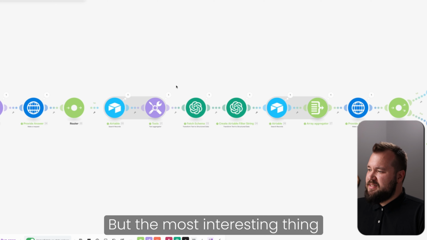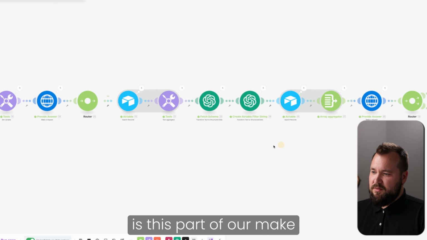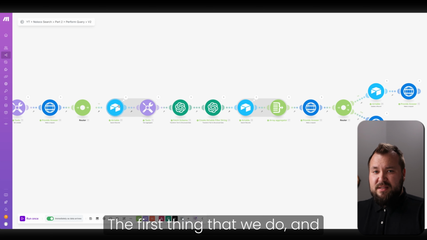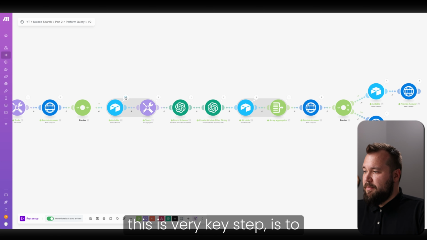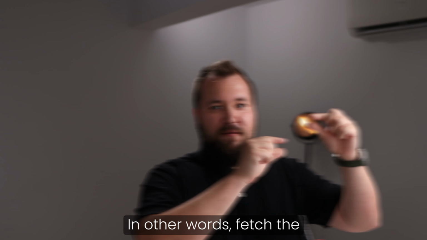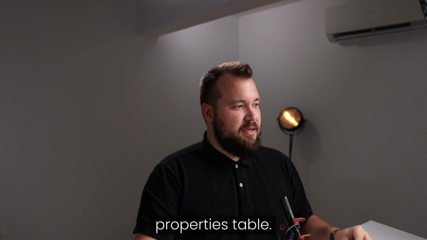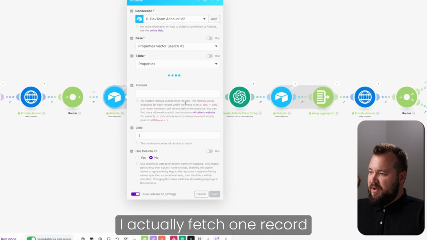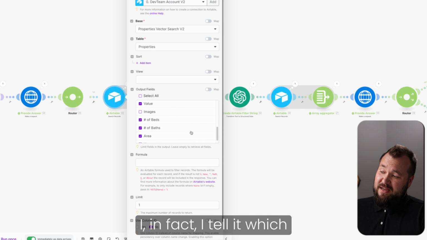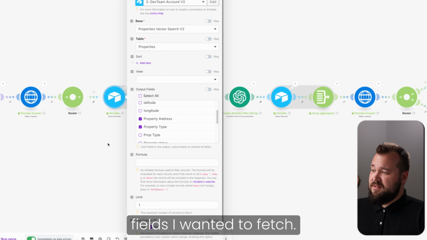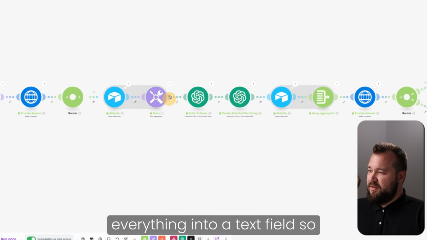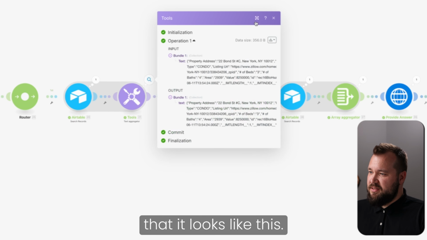But the most interesting thing is this part of our Make automation, which basically brings us the records. The first thing that we do, and this is a very key step, is to actually fetch the schema of Airtable. In other words, fetch the fields within my properties table. And this is how I do it. I actually fetch one record from properties, doesn't matter what. In fact, I tell it which fields I want it to fetch. And then I aggregate everything into a text field so that it looks like this.